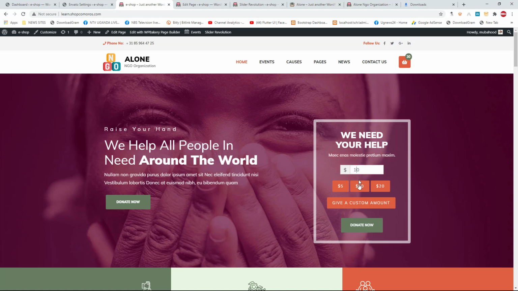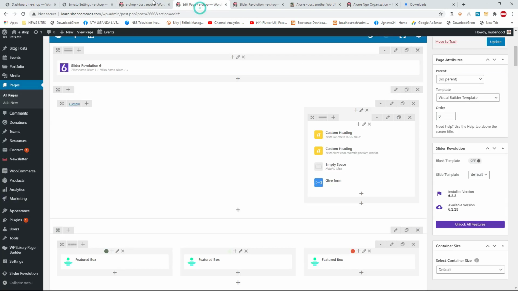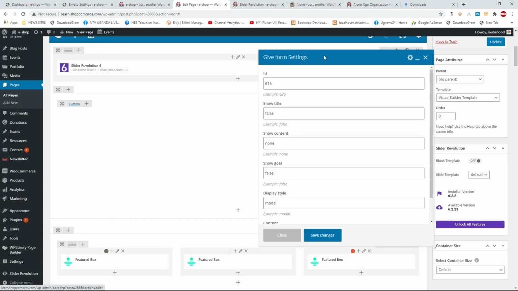But this form for donation, you see, someone can donate here. It is not found in every website, I mean, it is not found in every theme. This is for this particular theme. And if I click here to edit this form, it will bring me different things that I can edit about this form.